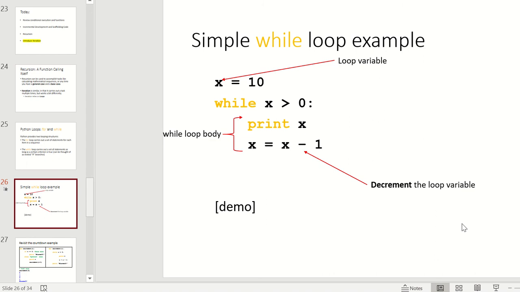This next slide shows a simple while loop example. For the first line, x is assigned a value of 10, and then the while loop. So you have while x is greater than 0, which is just a Boolean expression that can be evaluated to true or false. When it's true, the statements within the body of the while loop, indented on a lower line, are going to be executed. So print x, and then x is assigned a new value, 1 less. x equals x minus 1.